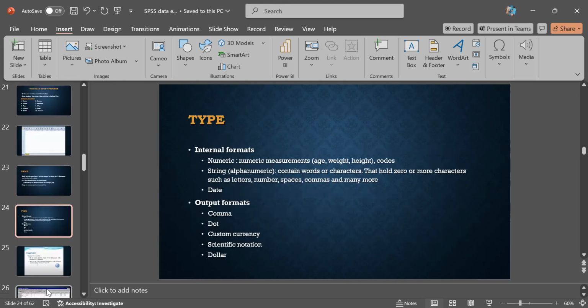The second one is the type. The type of variables can be of two types, internal formats and output formats. The internal formats consist of numeric, string, and date. Numeric are the numeric measurements, for example, age, weight, height, or different codes. The string variables are the alphanumeric variables, which contain words or characters that hold 0 or more characters, such as letters, numbers, spaces, commas, and many more. The second type is the output format. It could include the comma, dot, custom currency, scientific notation, or the dollar.